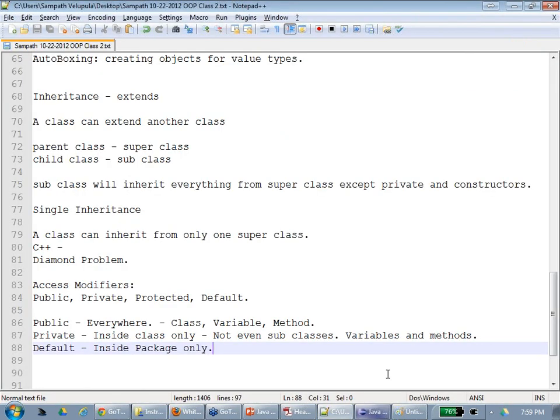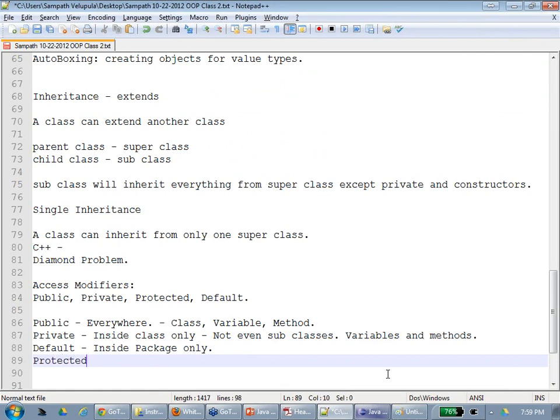Then there is something called protected. Protected is inside package plus children in other packages. It means everyone in my home and children outside. That means package plus within my inheritance. If the Manager is in an outside package, he can see me. Because Manager is my child. He can see me.